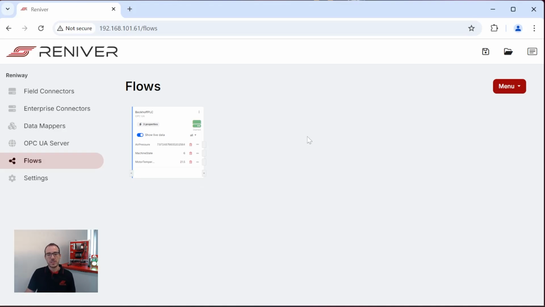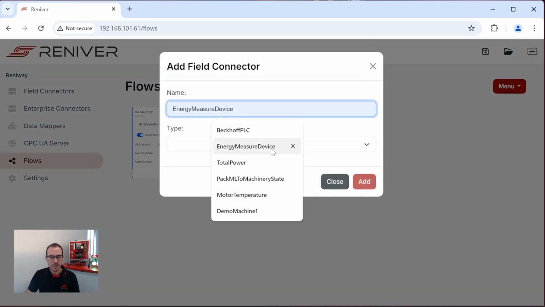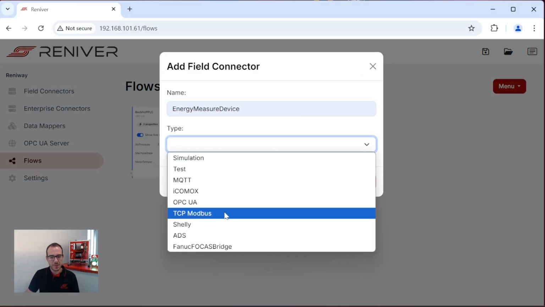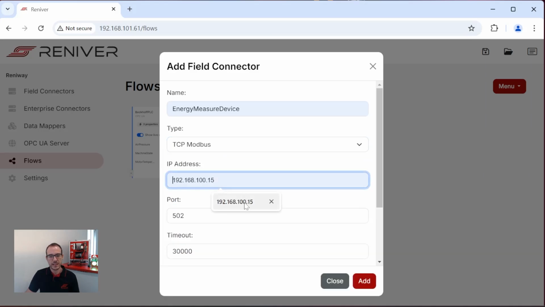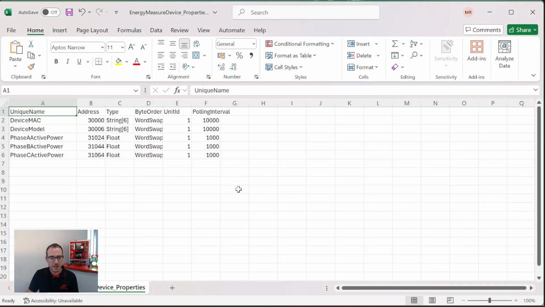So next up is the energy measure device. We'll add a new field connector. In this case, it's a Modbus TCP device. We'll enter the IP address and add it. Modbus TCP is a register-based protocol, so it does not support live browsing. For adding Modbus data points, we have built a CSV import-export, so you can easily manage your data points in tools like Excel. So let me show you an example.